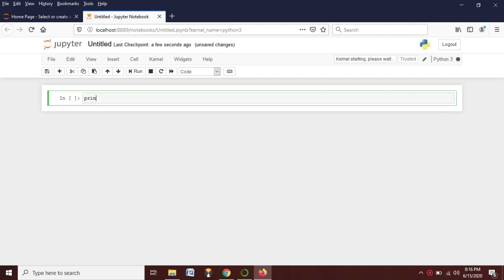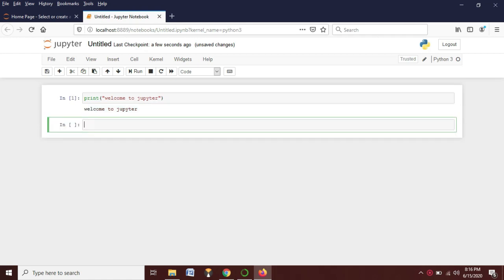Okay, I'm going to run a simple program which is print hello, welcome to Jupyter. This is to check whether it's installed correctly or not. To run this, click Shift and Enter. Okay, it's working.